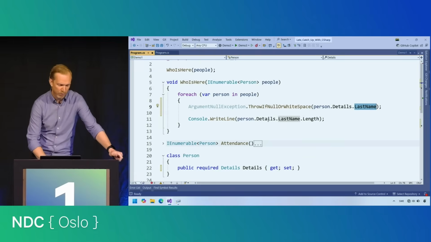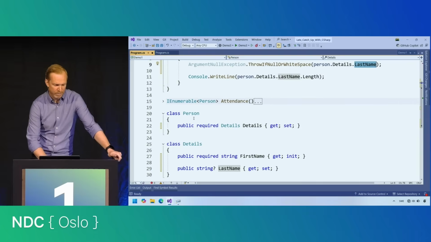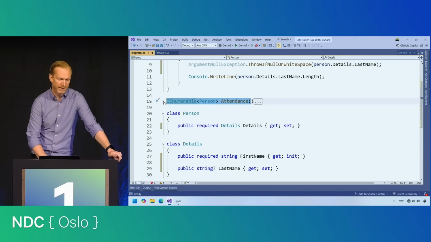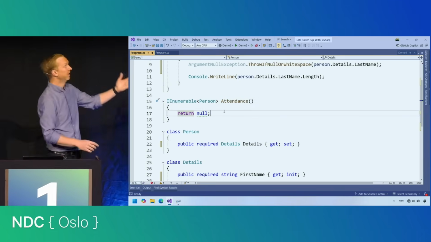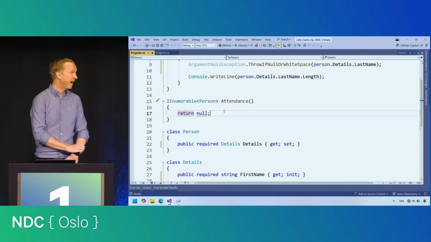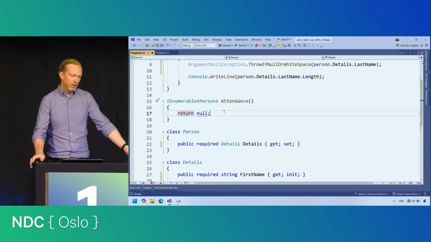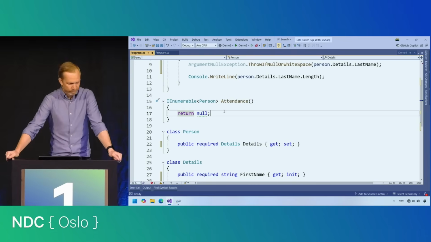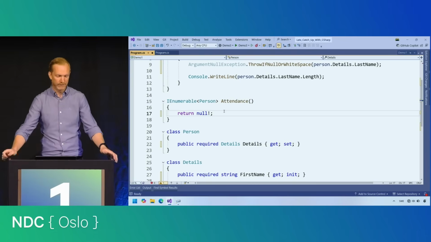And we can use this in other places as well. So for example, I have a method here that returns an IEnumerable of person, and there's nothing wrong with this method signature. But if I expand the body here, we can see that, well, I'm returning null, which is probably a really bad idea. There's also this thing called the dammit operator, where I know better than the compiler.